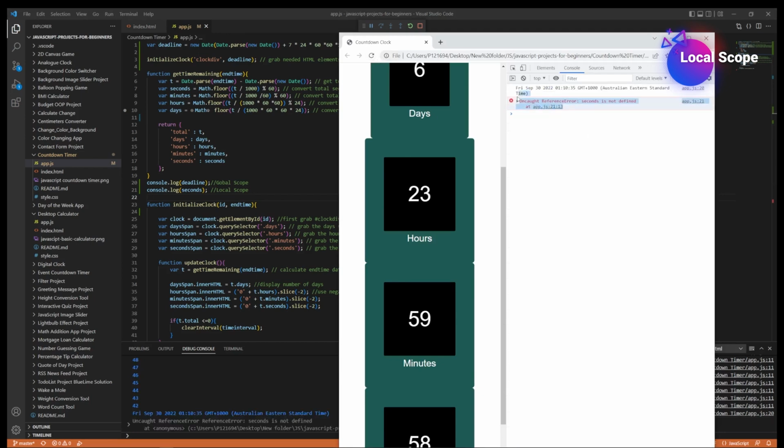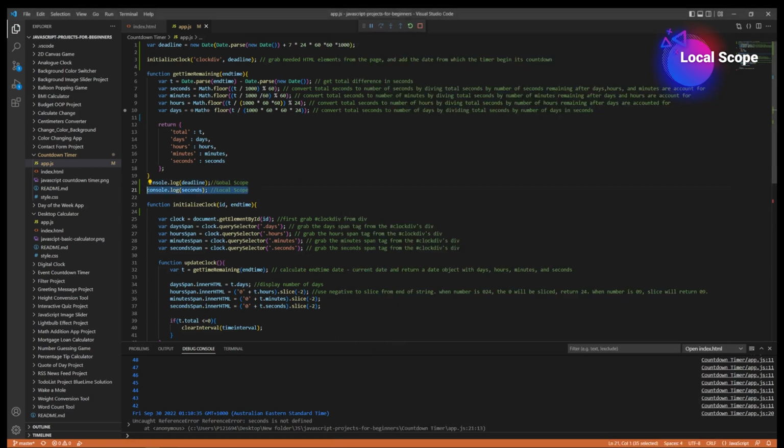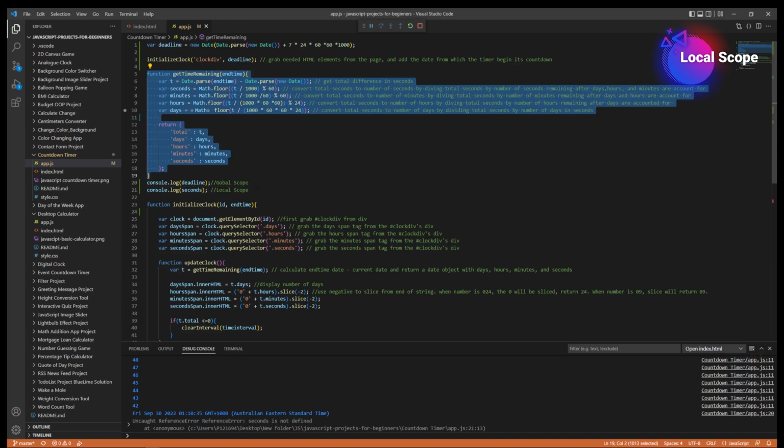There you go. It crashes because it gives you a reference error. The global scope is available, which is correct, and it's outputting in the console, but the local scope failed, which means that a local scope variable is only available or visible within a function, and that's basically it between a global and a local scope.